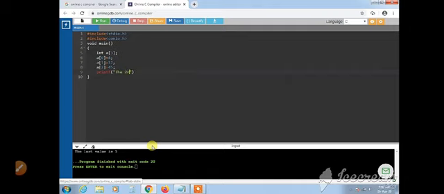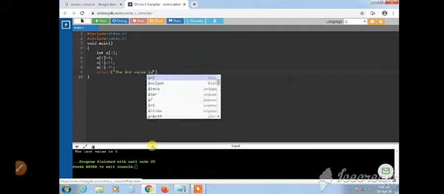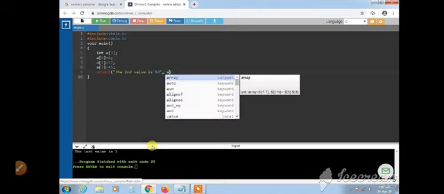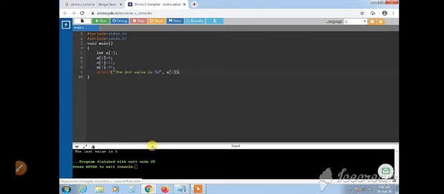Suppose we want to print the second value. As you know, the subscript value of the second position is 1. So the second value is %d, and we have mentioned a[1]. Now we are running the program. The value is 12.